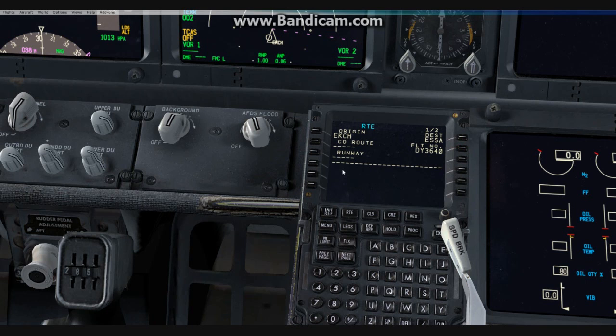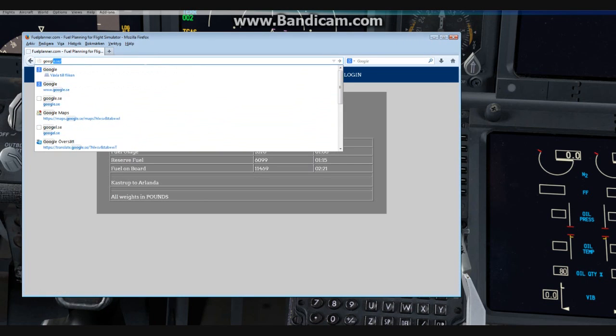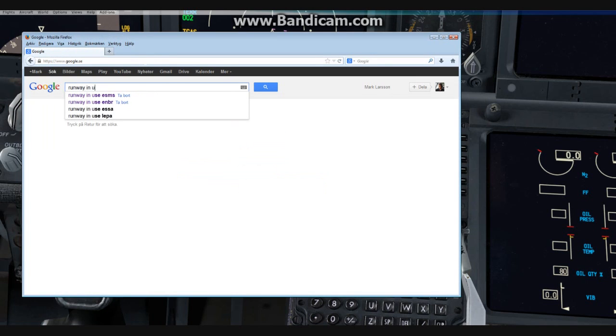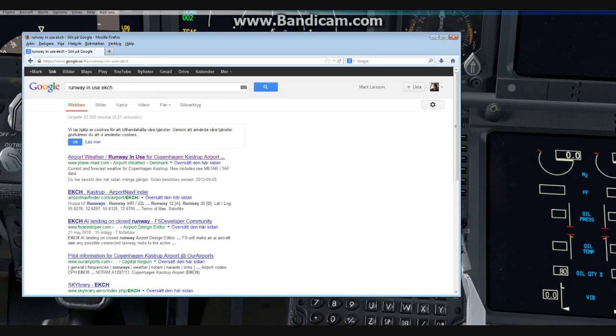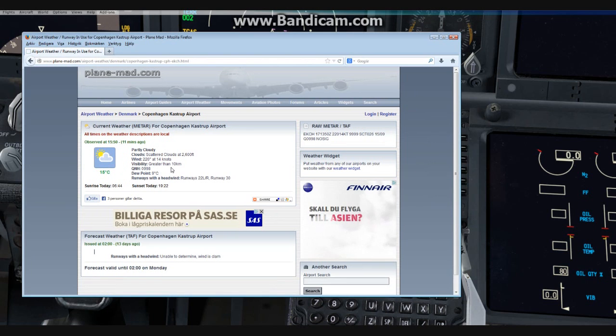like so. The runway in use, I'm using another program. If there aren't any ATIS, we can use another site. I'm just going to show you. Go to Google and type runway in use, and then where we are, Echo Kilo Charlie Hotel, and then we take the first one. It's planemad.com. So here we have all the information.